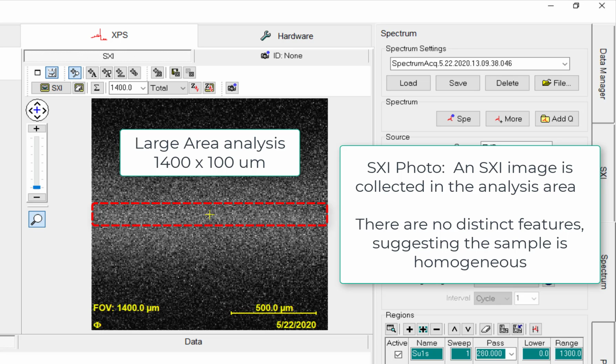For this sample, there are no features observed in the analysis area, suggesting it is homogeneous as expected. If the SXI showed high contrast areas, then it is possible large area XPS analysis may include unexpected features or contaminants that could affect your results. Samples that are assumed to be homogeneous often show localized contaminants from handling or processing.